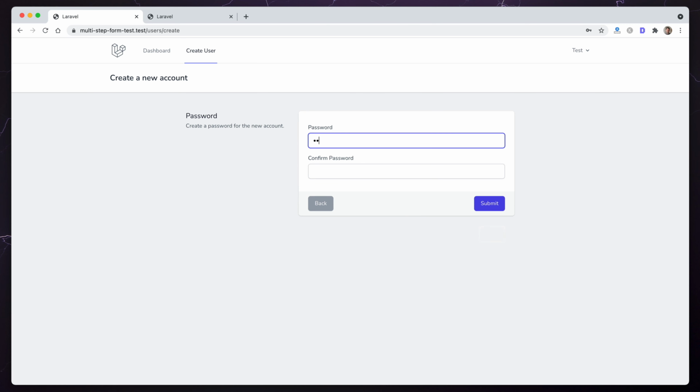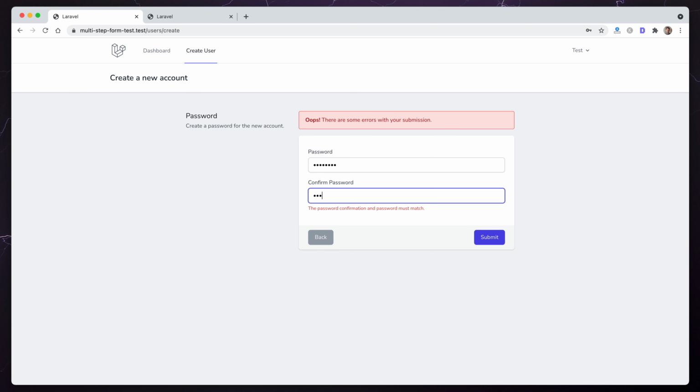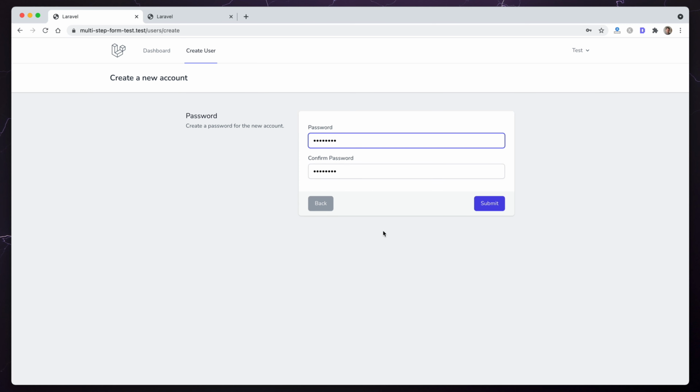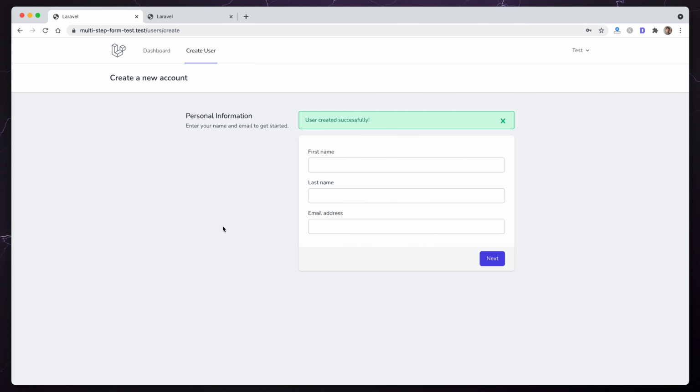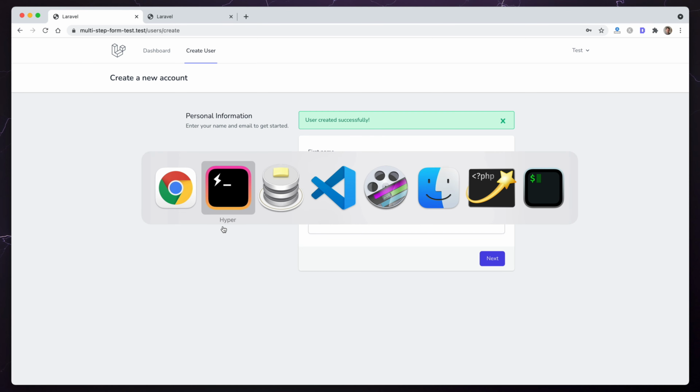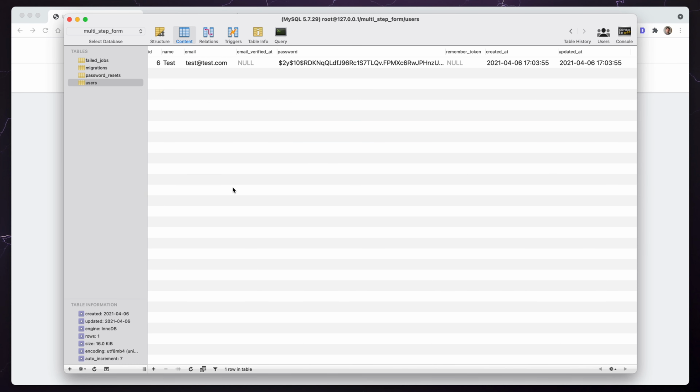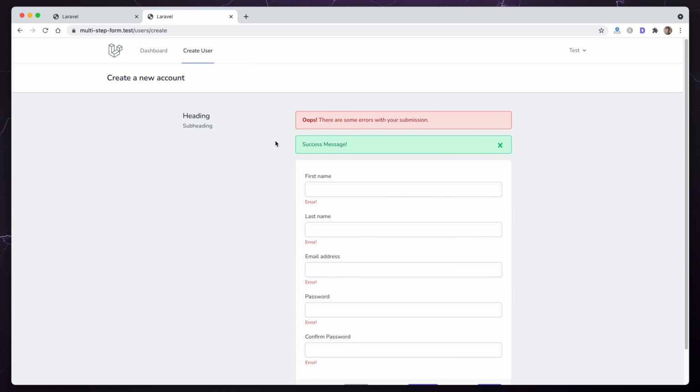Here I'll enter a password. If the passwords don't match, it will give me an error. If I make them match, it will clear the error and allow me to submit, and that user should now exist in the database. Here is a fresh database of the starter project.